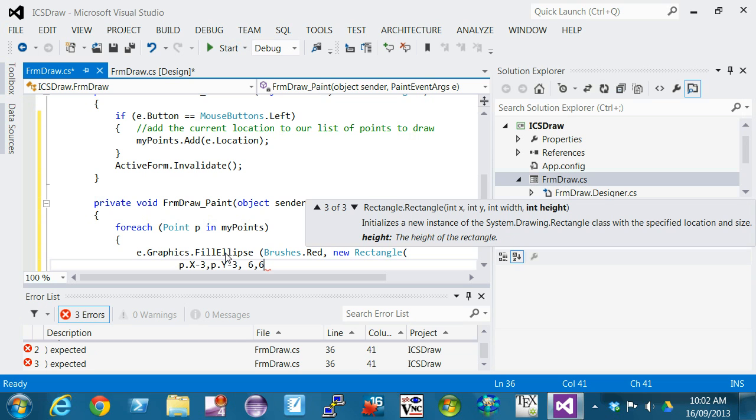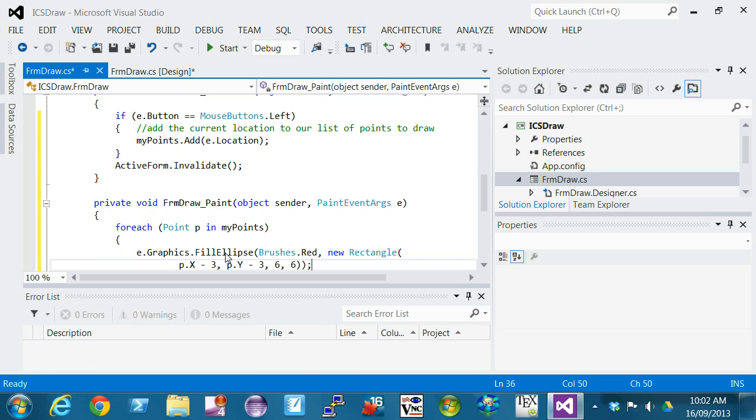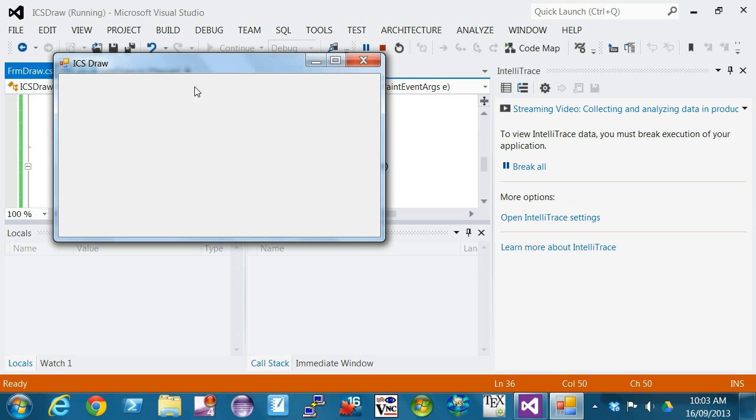So it will be a circle, but it's going to be centered on the location that we've clicked, more or less. So that ends the rectangle, and of course you'd have this on one line. It's just my resolution's kind of weird. Alright, so now that we have that, we should be able to actually run our program. So if I press F5, when I click or hold the mouse button down as I move it, it's going to create small circles, and we can draw.